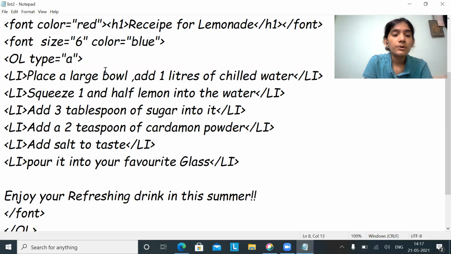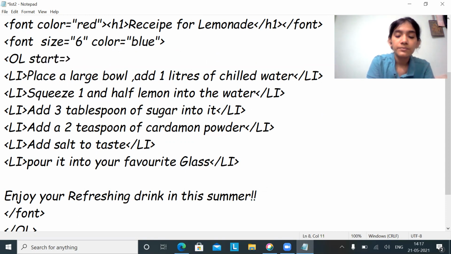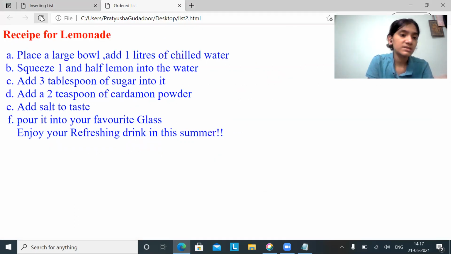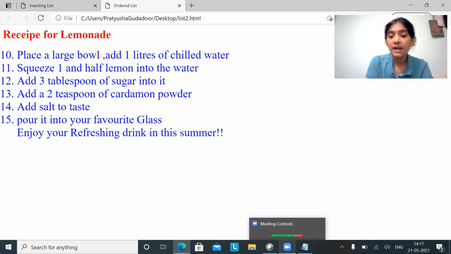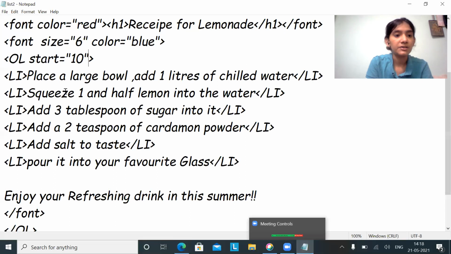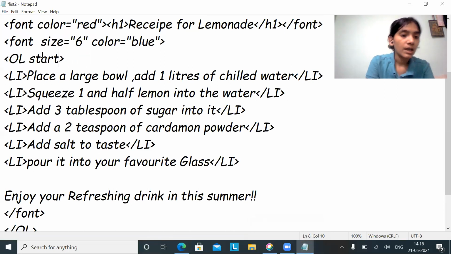And suppose you want to start from a certain number. Let's say I want to start from 10. So my list will start from 10. The numbering will start from 10. Depending on which web page you are creating, it's completely the user's choice. That is the start attribute, which I have written here.